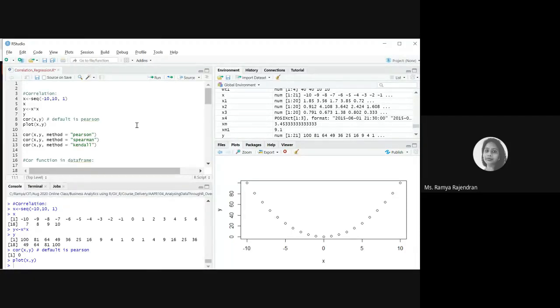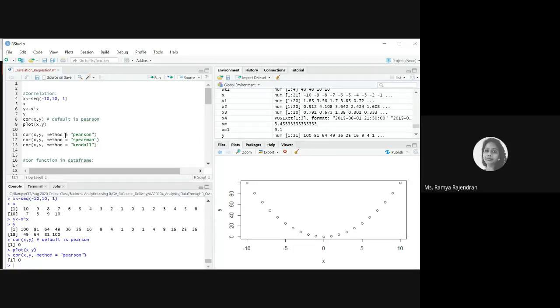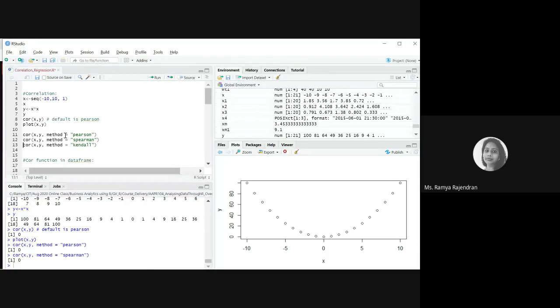We can give method equal to Pearson and we'll get the same value, 0. Spearman also is actually 0.